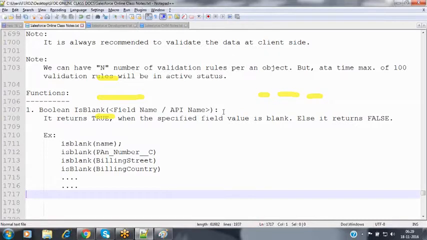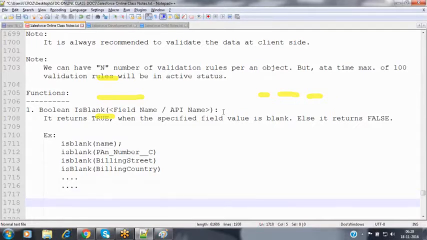So now when coming to the validation rule, how can we prepare the validation rule by using this isBlank function? Now let's see practically here. Then how can we create a validation rule? Now let's see.